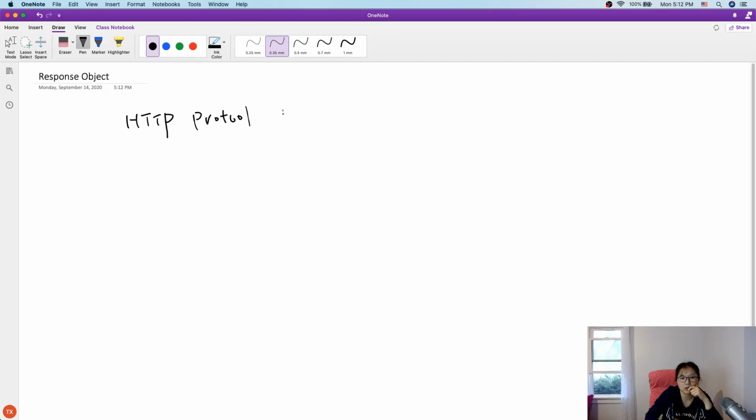and response. According to the specification, the first line of the response will tell the HTTP version. I hope this one is correct. And then the status code: 200, 404, or 500. These are the three I use the most. 404 is not found, right? And 500 is the internal server error.